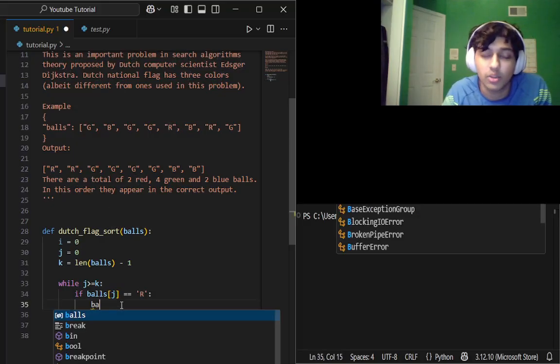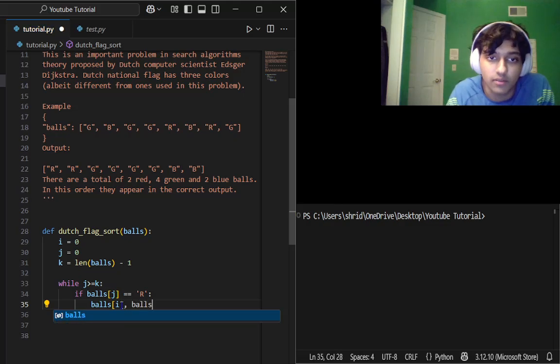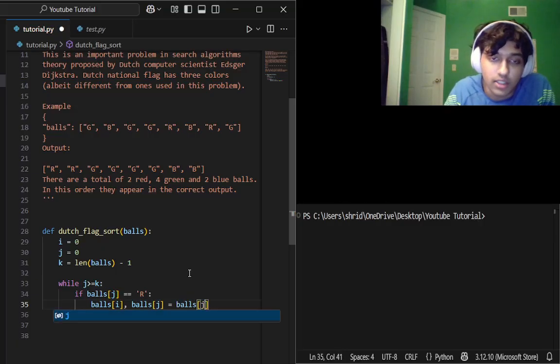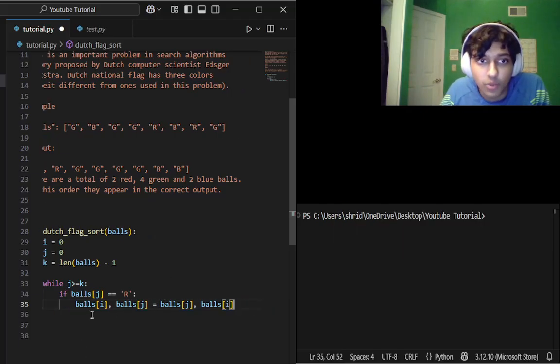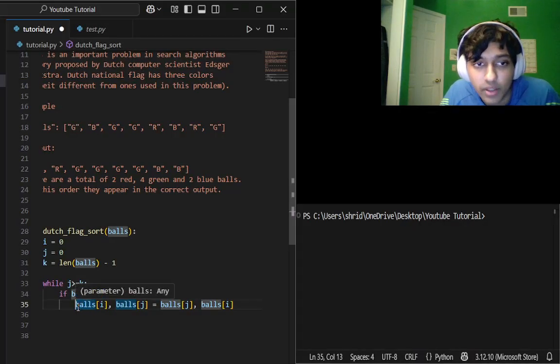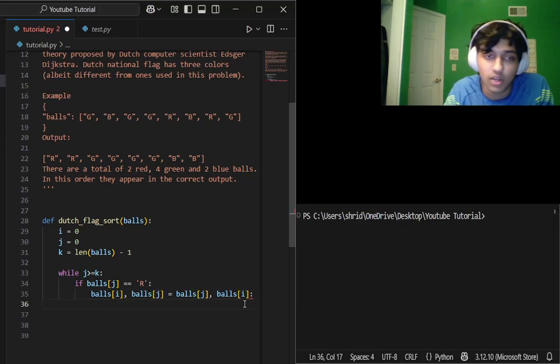So how we can do that quickly in Python is by saying balls of i, balls of j equals balls of j, balls of i. So this is a quick and easy way in Python to swap. It basically creates a temporary variable so that we can swap whatever value is at index i and index j. So we swap these two values. And once we know that we can swap them, all we need to do is increment both of them.